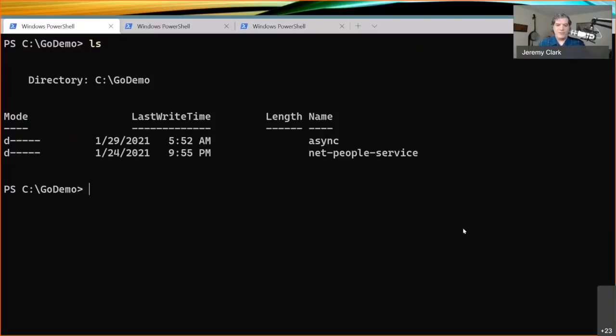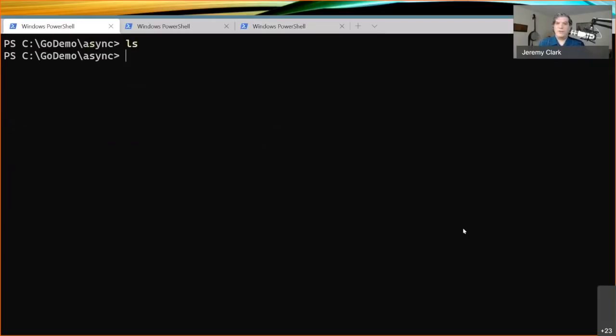I'll head back over to my tab that has the root of the repo and navigate to the async folder. If I look in this folder, it is currently empty. So I'm going to start by just creating a new Go code file. I'll be using Visual Studio Code today, and the file will be called main.go.